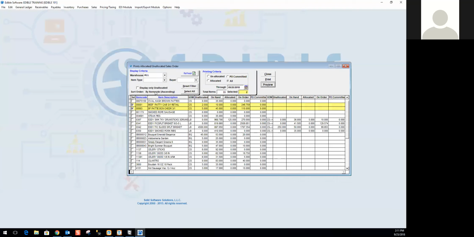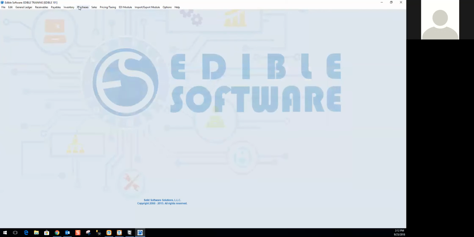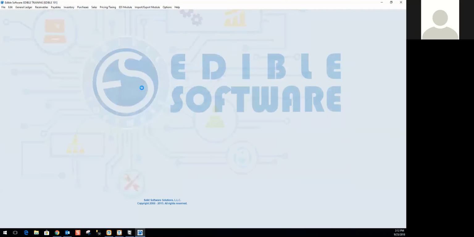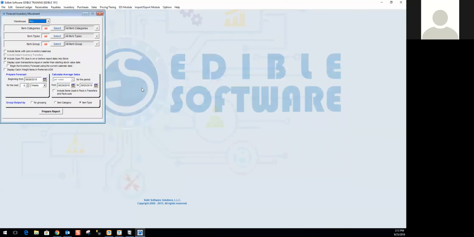So again, you can set up the display screen to display certain items by this filter information, and then based on what you select in here, it's going to show you. You can choose what to print. All right. So that again, pretty straightforward report. All right, forecast inventory movement. So this is a nice report.